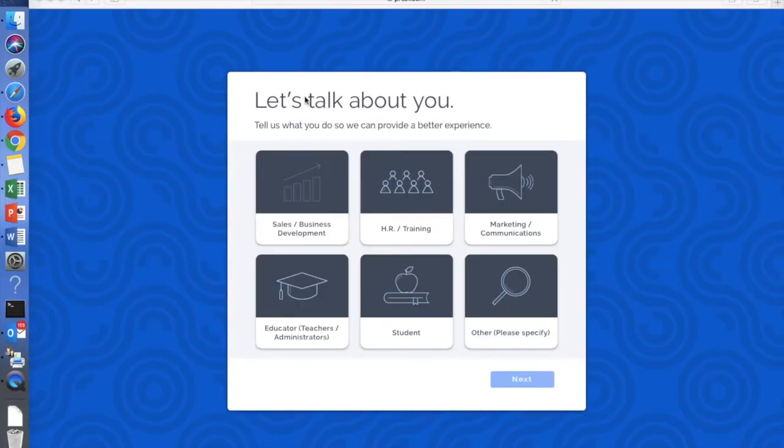When you get to this stage, just select the student if you're a student, or educator teacher if you're an educator teacher. And then it'll just take you through the setup process for that account. Here we go, it's loading up now.